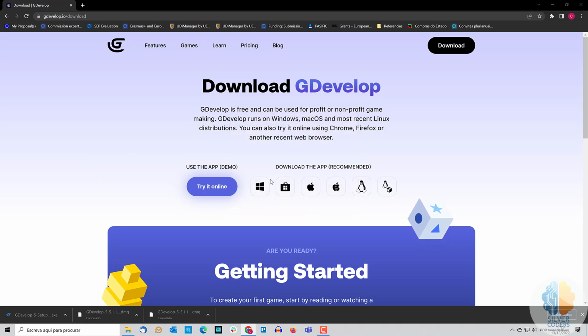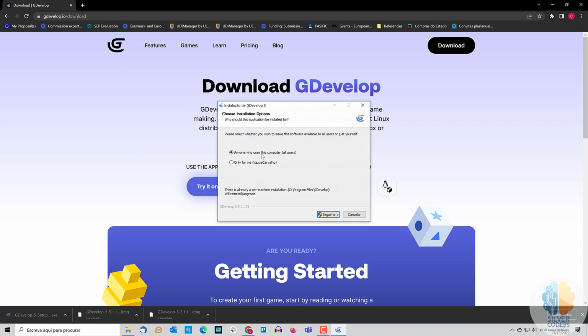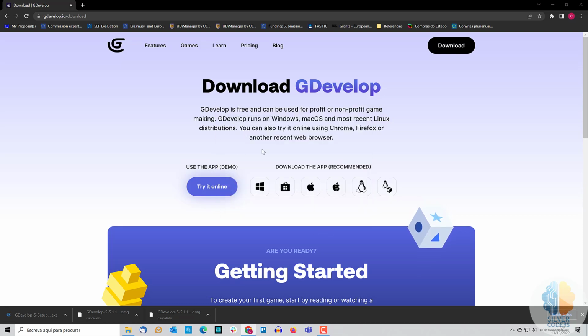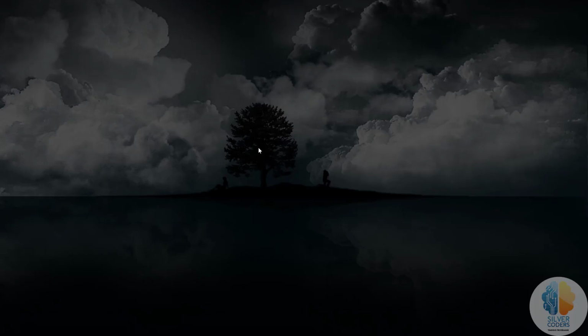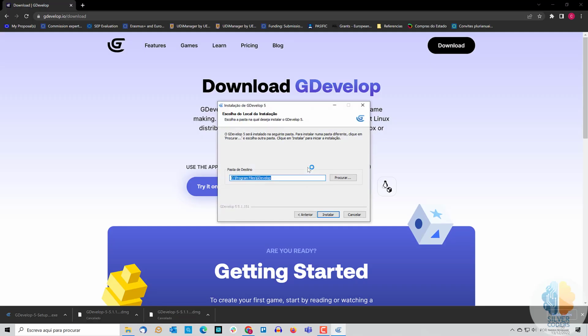So let's execute. So it's going to ask us if we want to install this for all the users. Let's say yes. And now there's a security permission. So to allow, we must allow the computer to install the application, GDevelop. Now we have to select where we are going to install it, and you might leave it on standard folder. Let's do install.